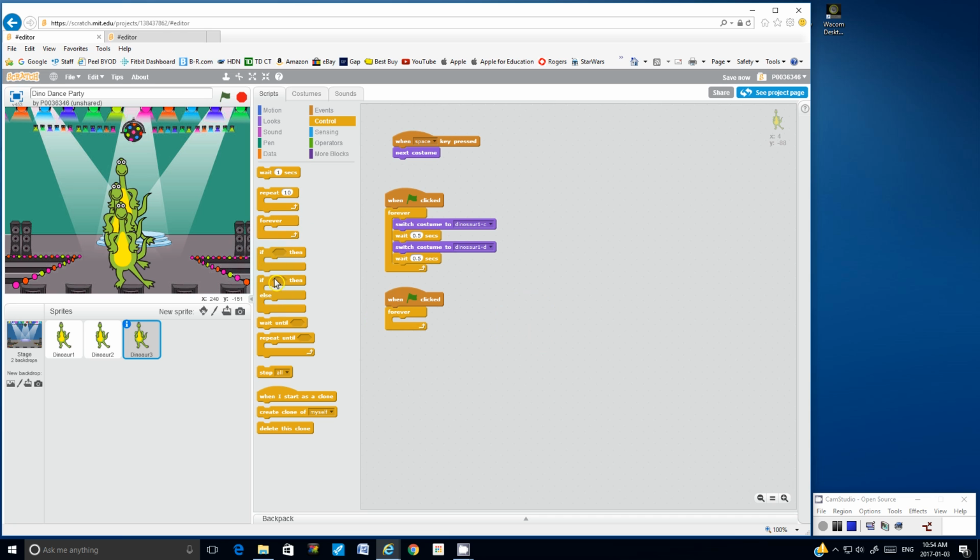Then we're going to look for two if-then blocks. Now there are two kinds of if-then blocks. There's an if-then and there's an if-then-else. So we're going to focus on if-then and we're going to grab two of them here and we're going to have them separated by a little bit of a space.